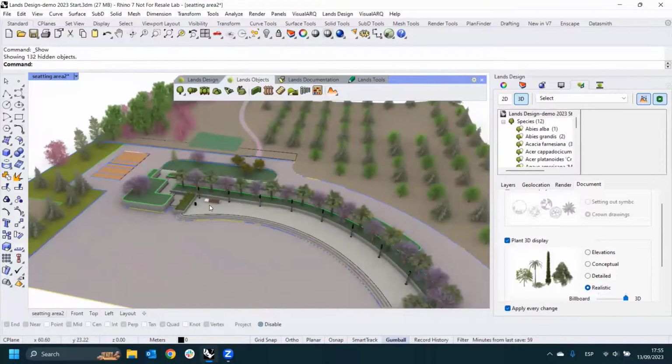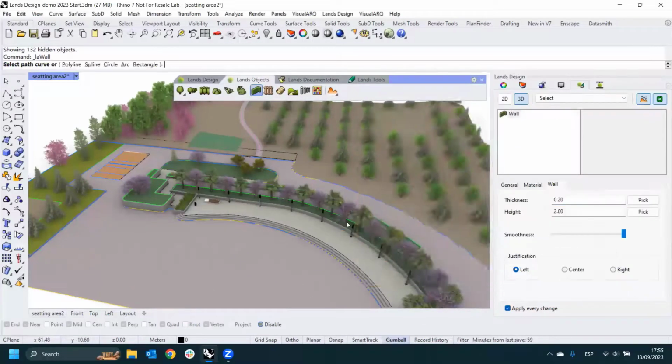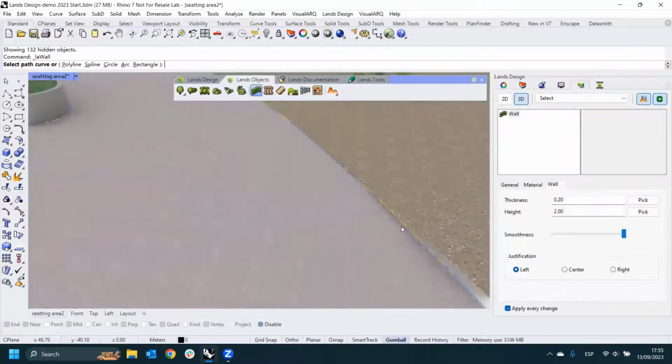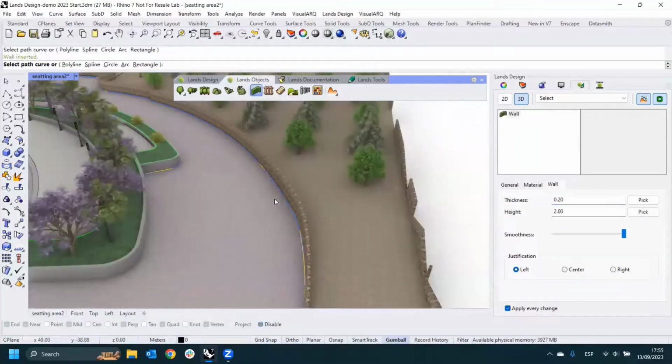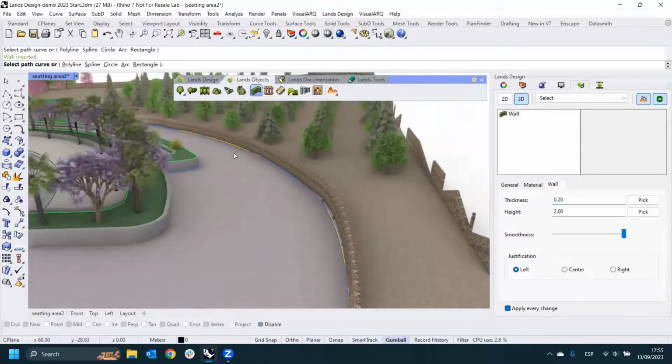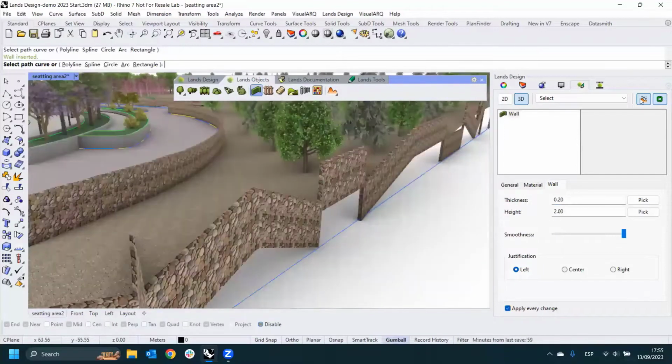And maybe we can see some of the civil work elements. So maybe it's worth mentioning the wall object. This is a parametric object defined by a thickness and a height. Okay, and it can also be created from curves. So if I select this curve over here, I will create a wall all over the terrain.